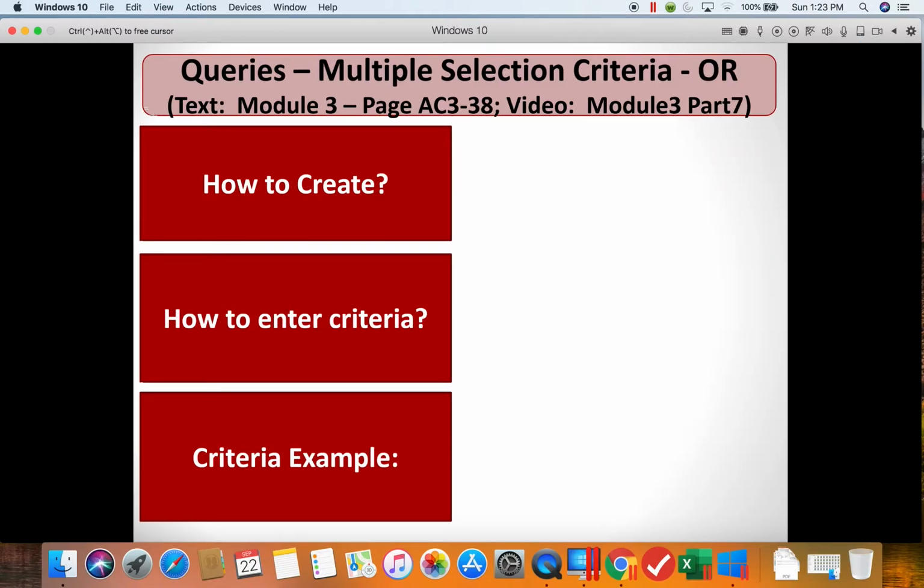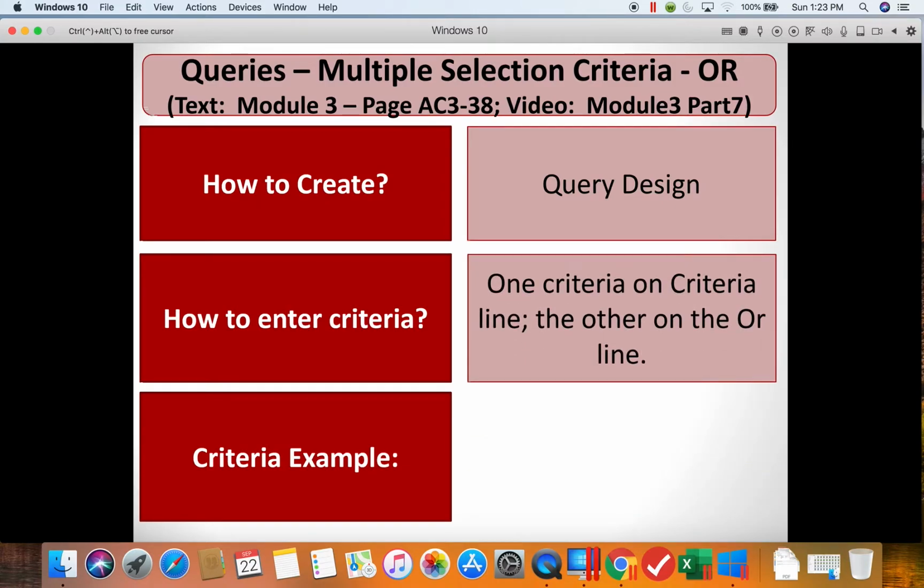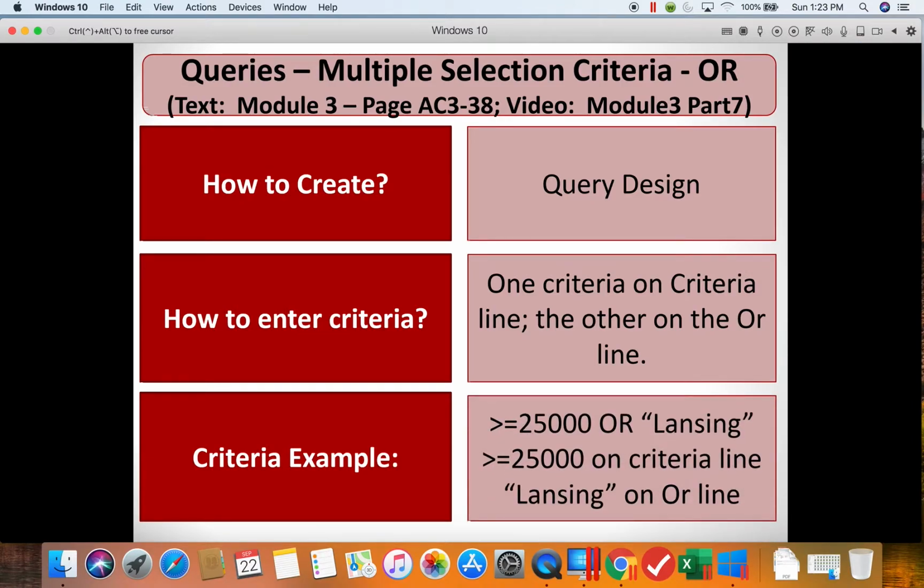If I want an OR combination, one criteria will go on the OR row and one will go on the criteria row. So again, it's query design. One will go on the criteria line, one will go on the OR line. Again, you must put each criteria under the column for the field that it pertains to. So if I'm working with greater than or equal to 25,000 for the amount, that could be on the criteria row, and then Lansing under the city would go on the OR line, and it would be an OR combination.